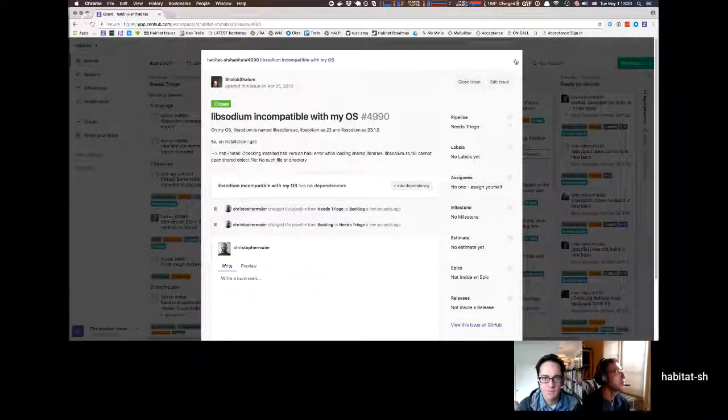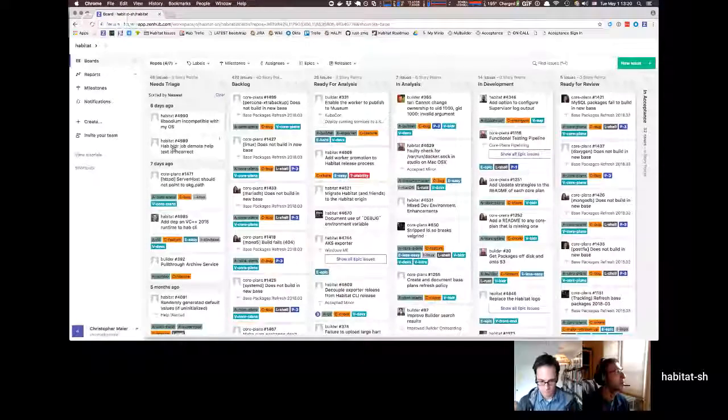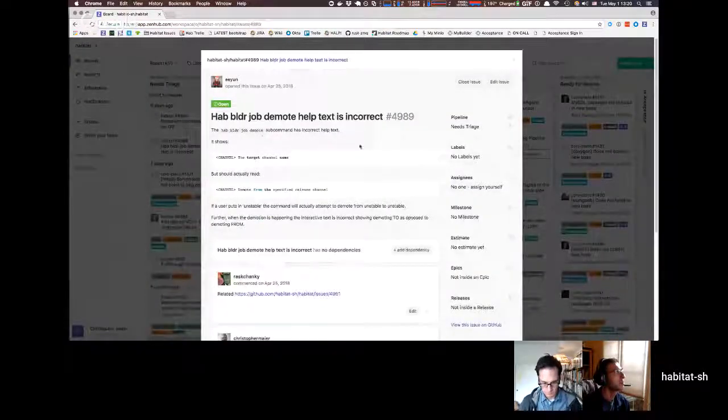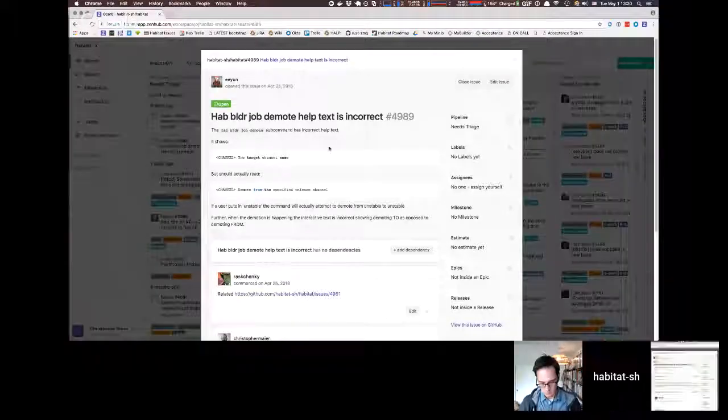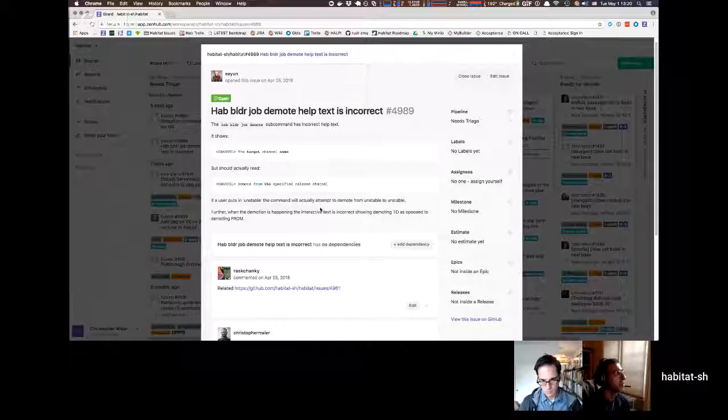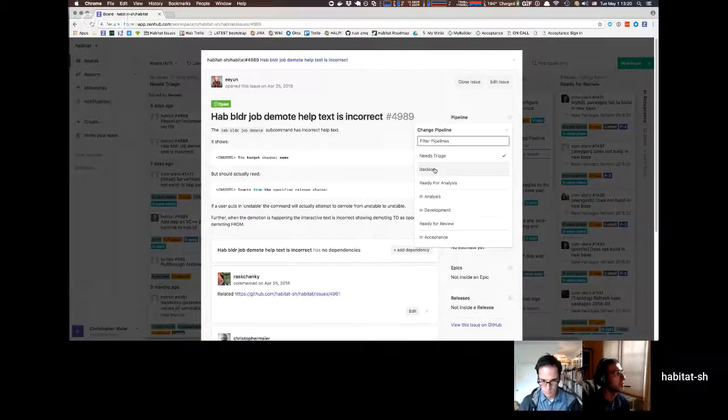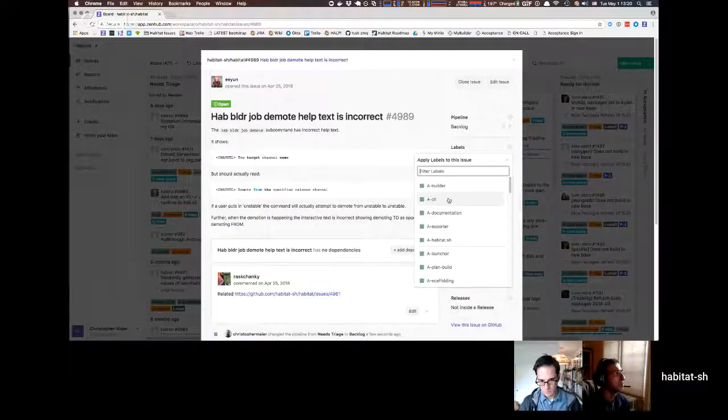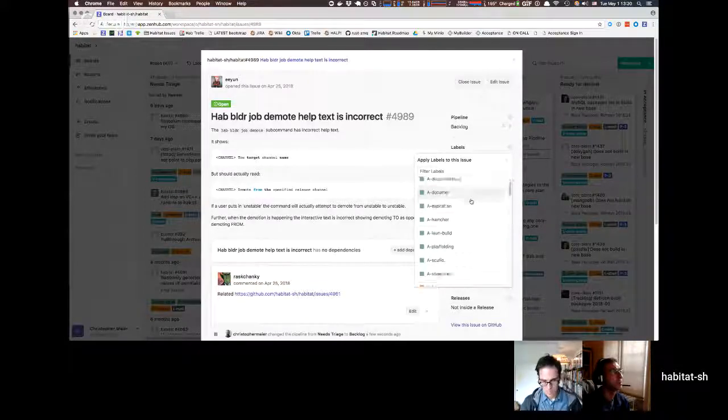You bet. All right. Next up, build your job demote help text is incorrect. Yeah, we should fix this. All right. That seems like some low-hanging fruit. Yep. All right. So CLI, potentially builder.